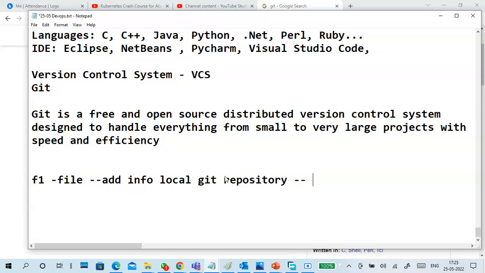Okay. So I add an F1 file into the local Git repository. When I add it, I give a commit message. So I add the F1 file, and this is the commit message. Next, I created another file, the F2 file.